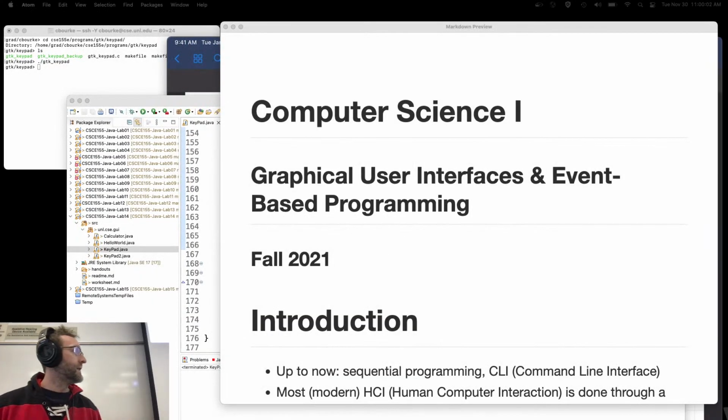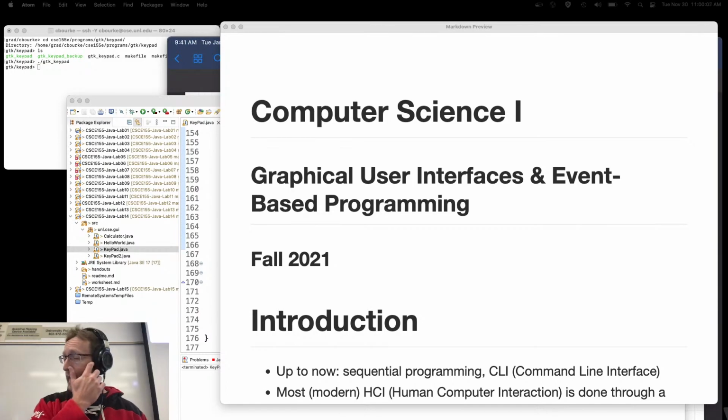Right, so today we're going to go on to one of the extra topics at the end, graphical user interfaces and event-based programming. It won't have anything to do with your final or the project or anything. This is one of those extra topics, just like databases that we'll cover on Thursday and maybe a little bit next week, depending on how much review we want to do.